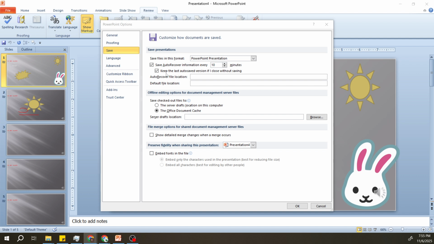Now, under the section titled Save Presentations, direct your focus to the option Save AutoRecover Information every X minutes. This is the core setting you'll be working with. AutoRecover is a safety net ensuring that, should anything go wrong, like a sudden power outage or a program crash, PowerPoint has been quietly backing up your work in the background.